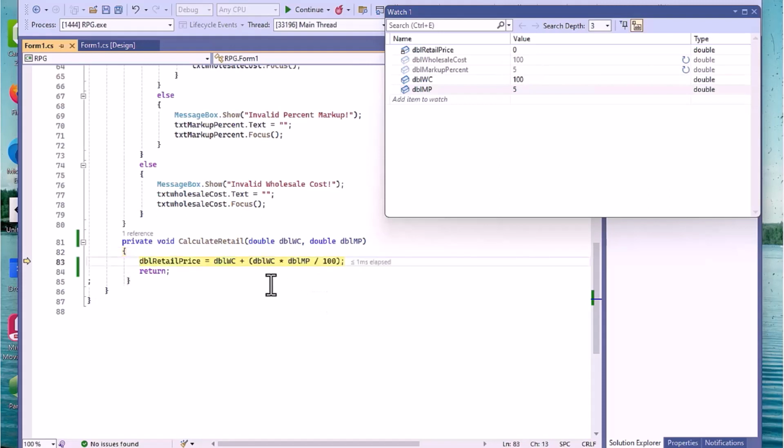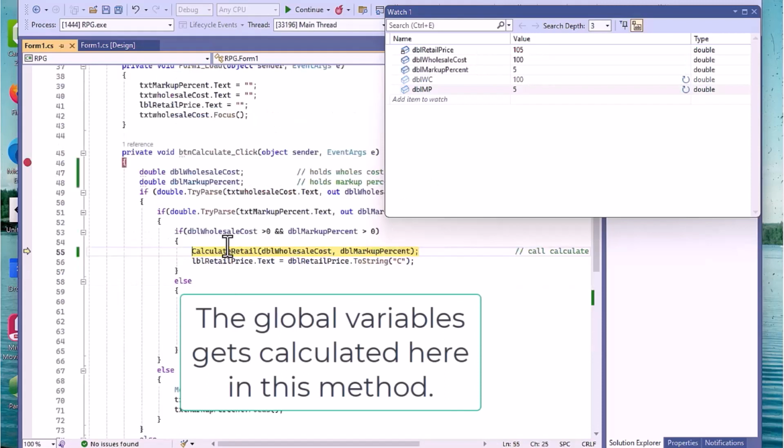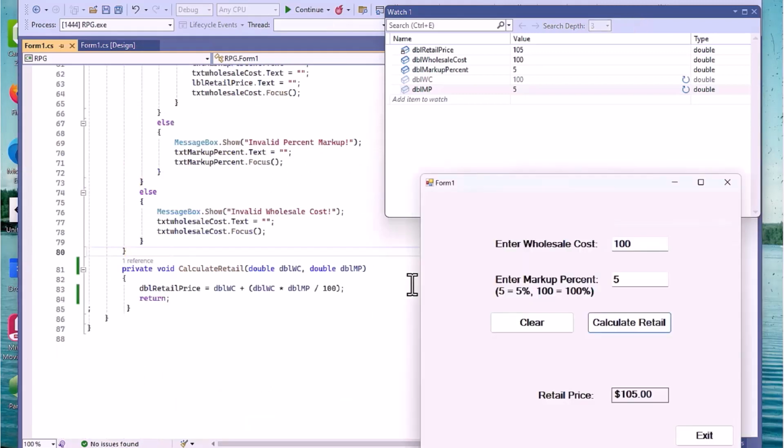This routine then goes ahead and calculates them as I press F11, and we get a double retail price. 105 gets put into the value of DBL retail price. So it's been established up in the global variable right here. We return, and we come back up to here. It finishes this line, goes down to the retail price, and gets ready to print it out on the screen. We hit F11 to step through this, finish this routine, and the program comes up, displayed, and there's our results, 105.